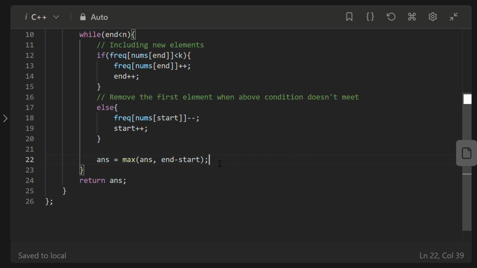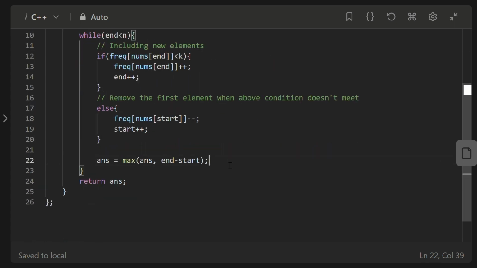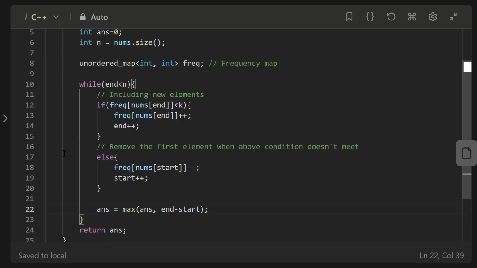We are also storing the maximum length of subarrays in the answer variable. The length of the current subarray will be given by end minus start. How does it give us end minus start? Because the end pointer will be pointing to the upcoming position, which is not already included in the subarray but may be included in further steps, and start will be pointing to the first index which is included in the subarray. So end minus start will give us the exact length of the subarray.